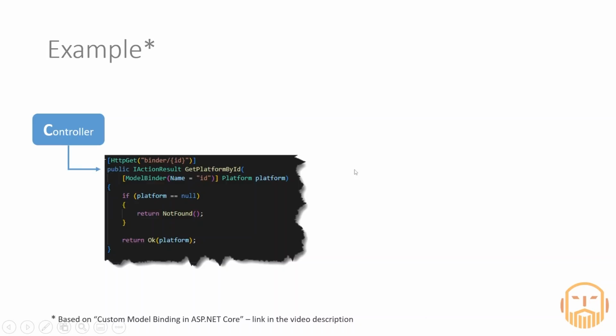Now, what the action itself is doing is really not that important. What is important is the fact that we have this model binder attribute inside our action signature here. What it's really doing is making use of a custom model binder to take the ID that's passed as part of the route, do something with it, and then bind the result to a platform object here, and then the rest of the action continues as normal. So it's a bit convoluted. I actually struggle with the use case personally, but nonetheless we'll go through it.